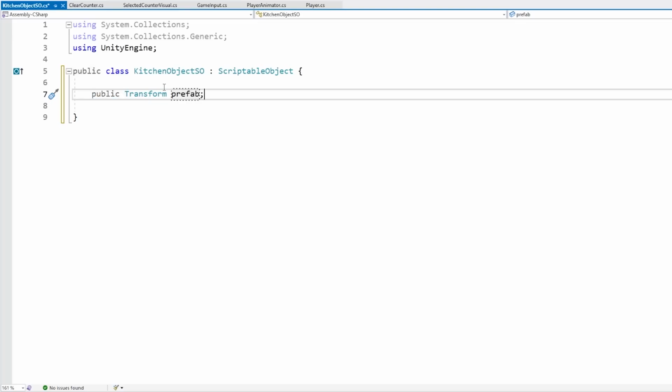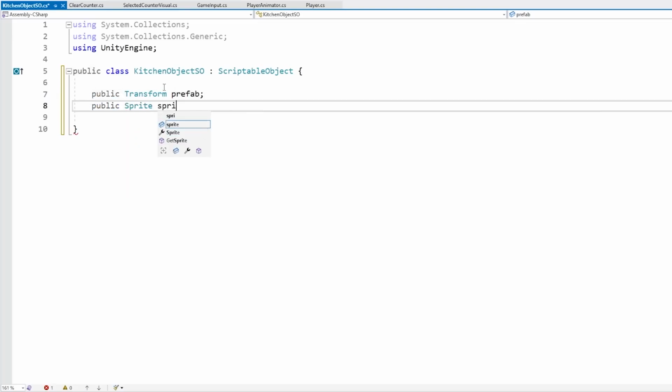Okay, so we have a Transform for our prefab. Let's also add a Sprite for the icon sprite.